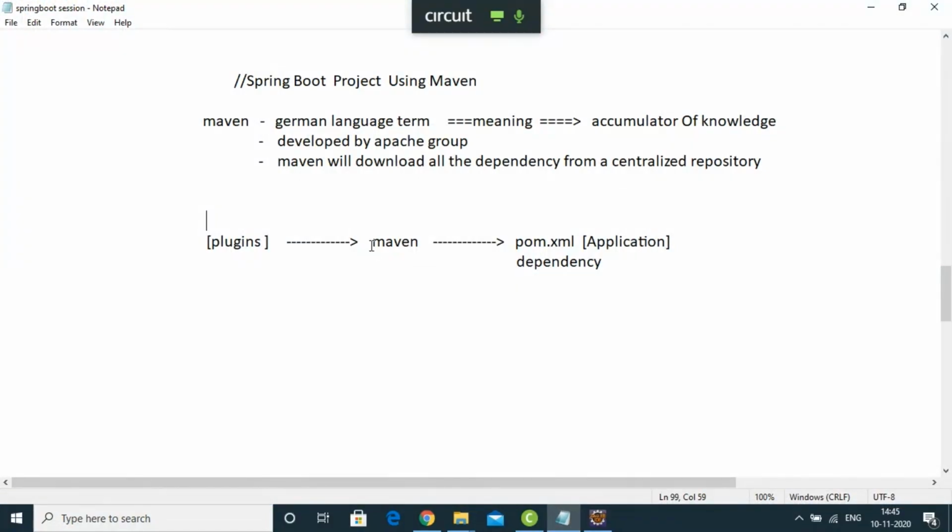What is the purpose of this Maven? Maven is actually responsible for configuring your project. Developers don't have to configure. Remember, in the Spring framework that we have done, the developer has the responsibility to configure the project. But in the case of Spring Boot, what is the purpose of Maven? Maven is responsible for configuring the project.